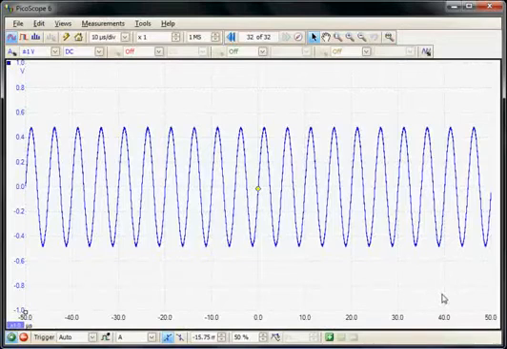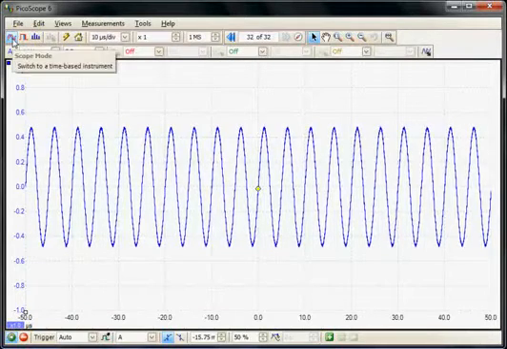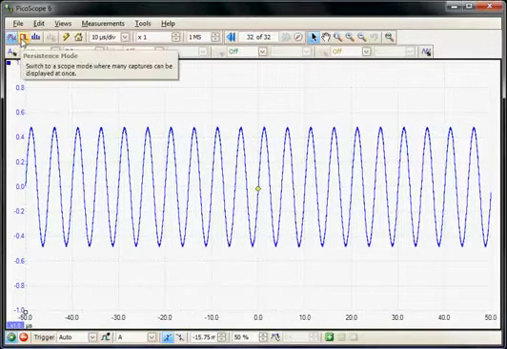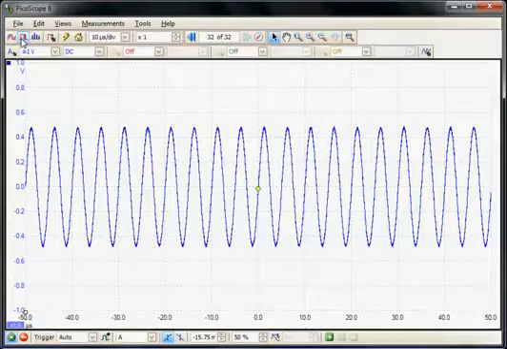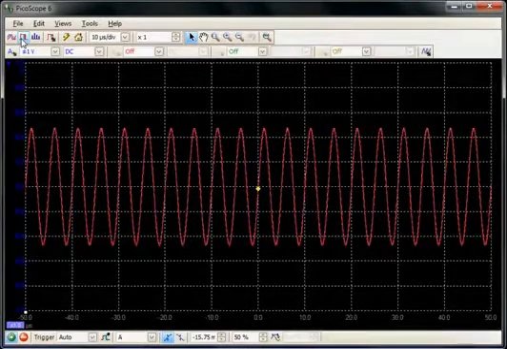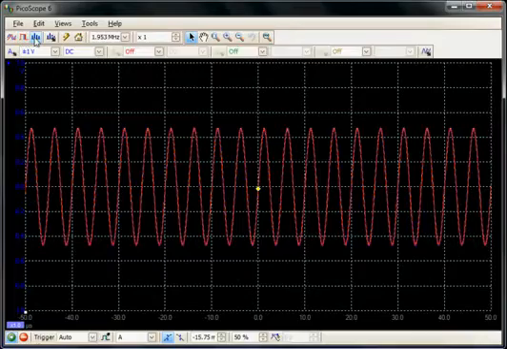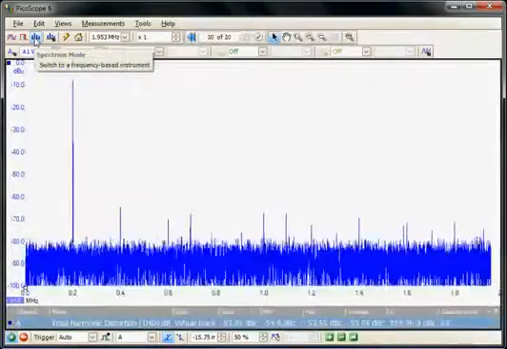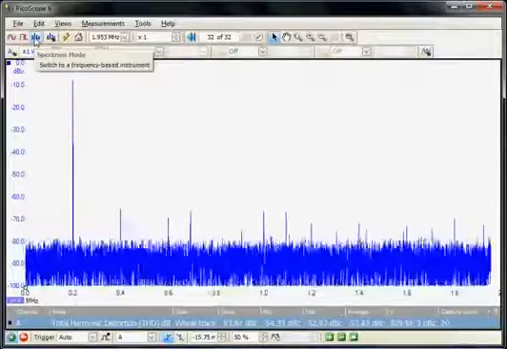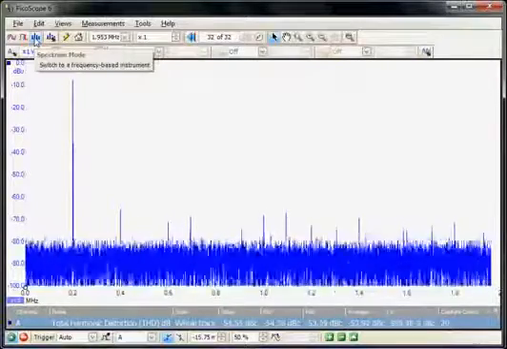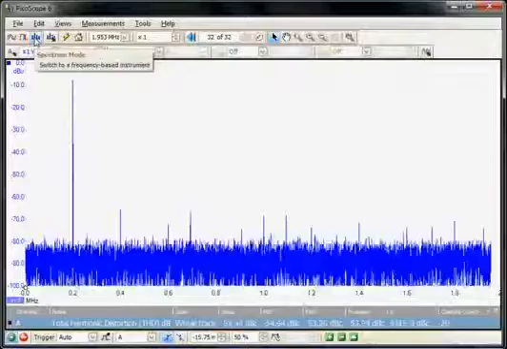The PicoScope has three acquisition modes, and these are available in the capture toolbar. The first mode is the scope mode, which is a standard YT display. The second mode is the persistence mode, which again is a YT display but has a persistence display. And the third mode is the spectrum mode, and this is a frequency against amplitude display. In this section we're going to be looking at the frequency display.